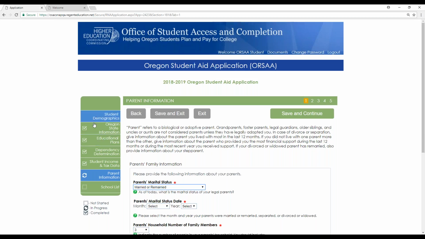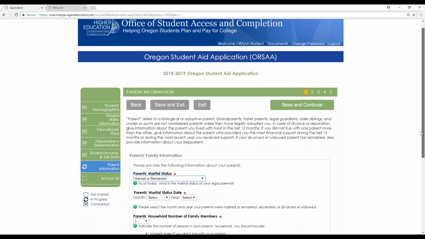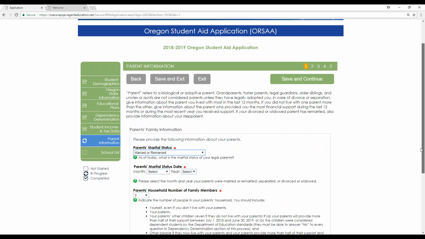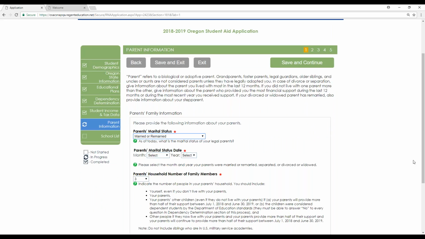So now, as you can see, we are getting close to completing the application, but we are going to enter in the parent's financial information in this section. Since I'm the student, it's definitely a good idea to sit down with the parent and complete this section together so that all the information is accurate.